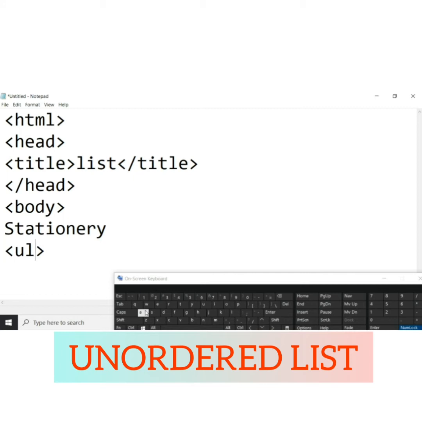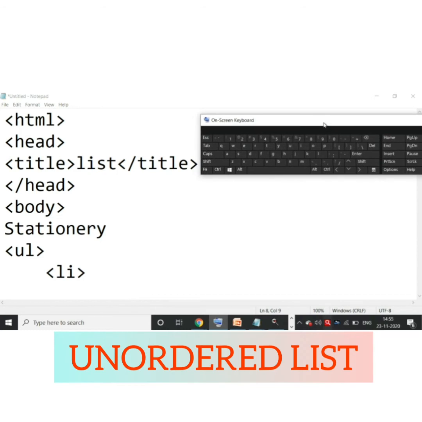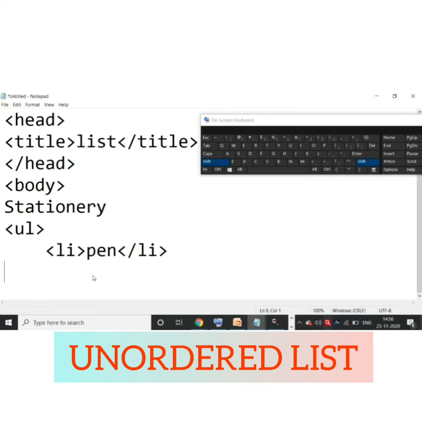Now that you have started the unordered list, you want to enter the items of this list. To enter them you make use of the li tag. The li tag tells that you want to enter the items in the unordered list. So suppose the first one is pen, then you can close your list item here. Then you start the second list item, li. Suppose it is pencil, then you close your list item here.